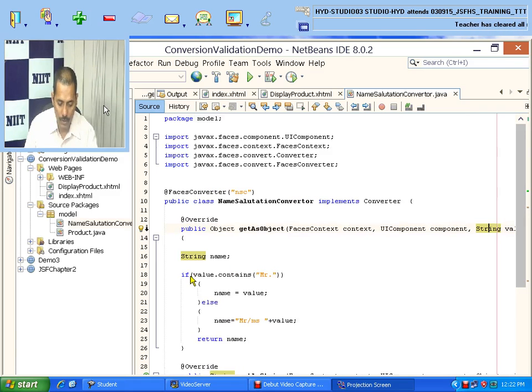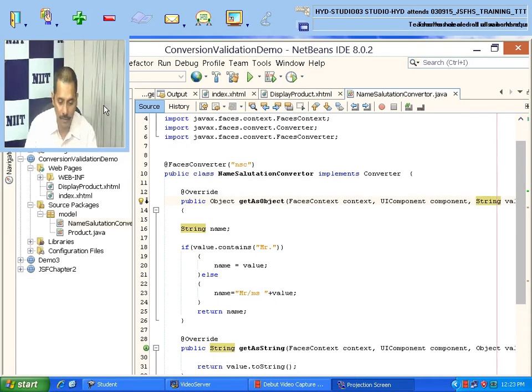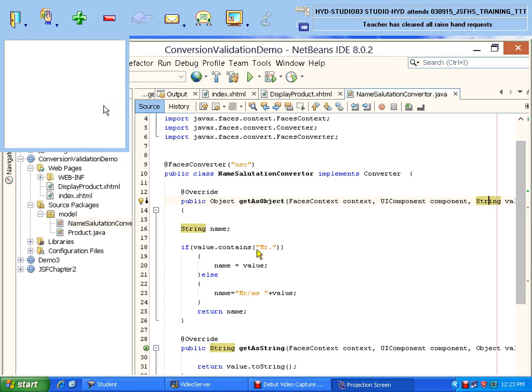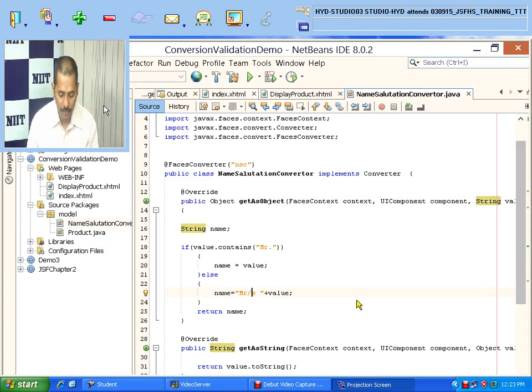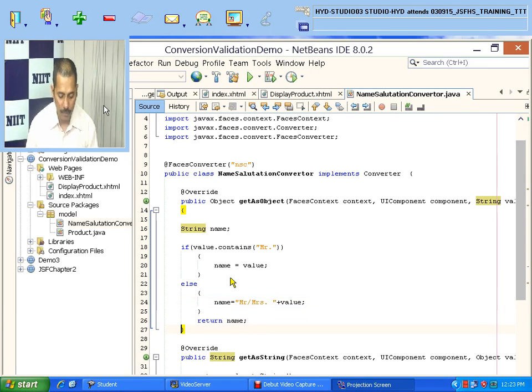Now here I have specified value.contains. If the string contains Mr., then value is equal to name. If it does not contain it, please add Mr. or Mrs. plus value. If it contains that, then you need not do anything. But if it is not containing it, then please add it in this particular format. That is a simple example given for converting this, nothing else. Then you return the name. This is what has been implemented.